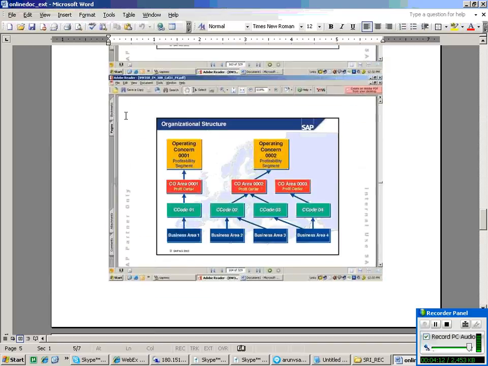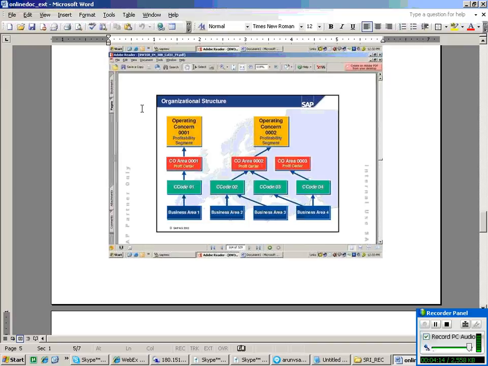So this is what your controlling organizational enterprise structure is. You have business areas: retail is one area, let's say insurance is one area. Business areas are under company code. One company code can have multiple business areas. Above company code you have controlling areas, or you can say profit centers. Above controlling area, you get the operating concern. This is the topmost node.